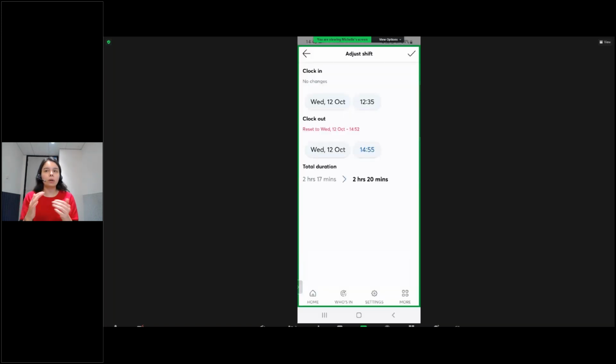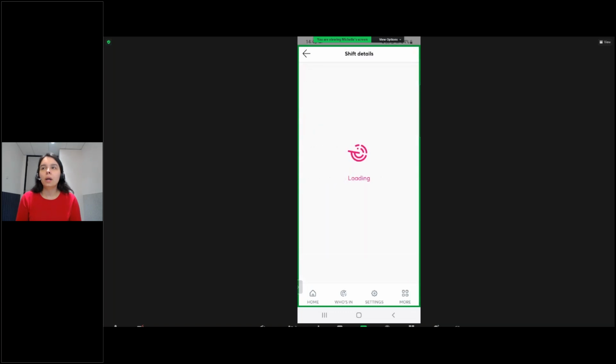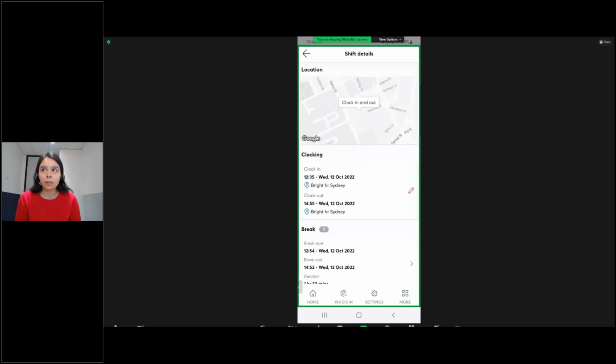So if there is something that overlaps, for that instance I probably would have gone into the break and shortened the break to then save it into place. Obviously I'm playing around here with the different clocking in and out times, but I can save it into place with the check button on the top right. Now, I've done that from an admin perspective.